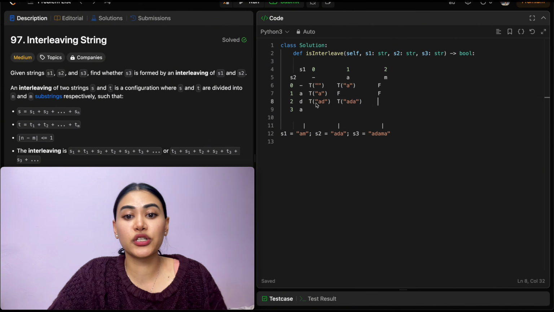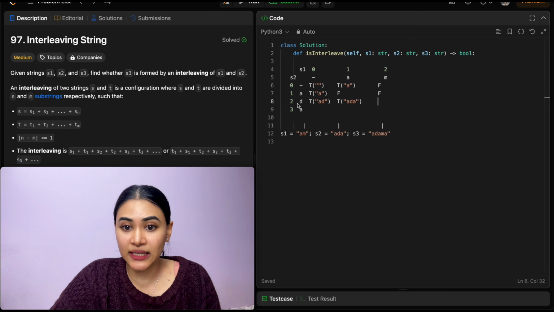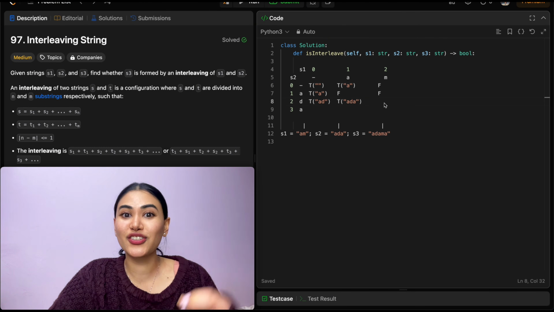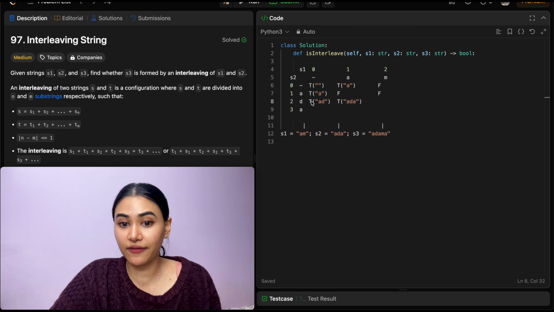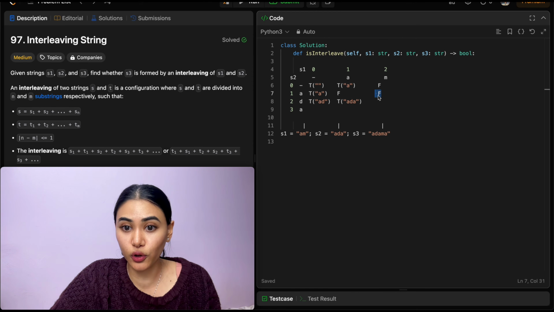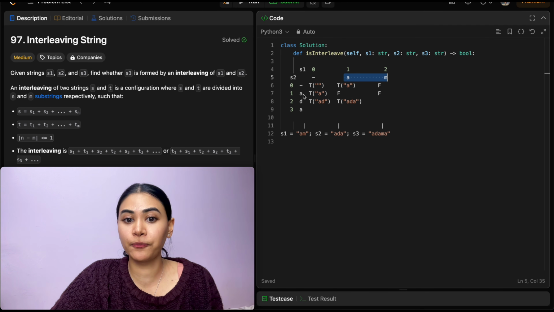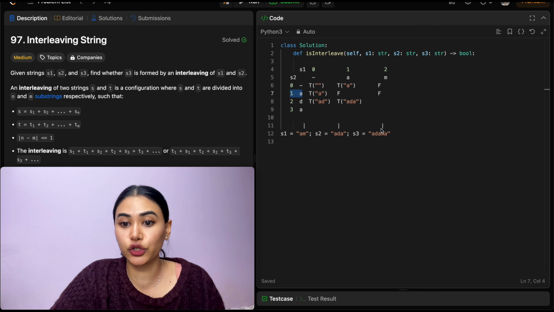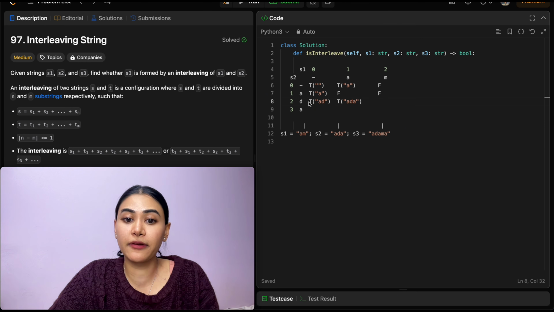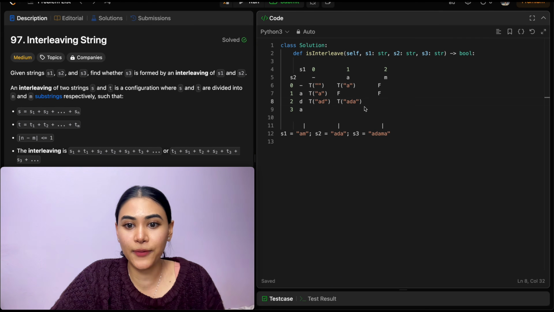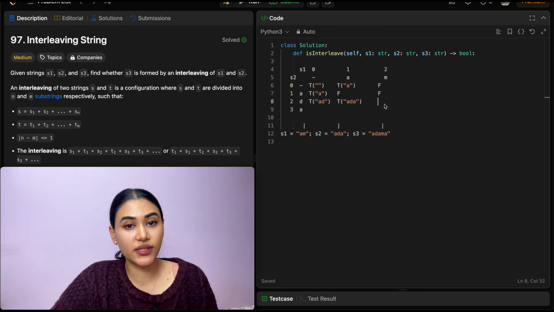So checking out both options, if we just want to add in a D, that's not going to work because we were actually never able to make a successful interleaving before this D, right? This is false, meaning we had 2 characters from S1, 1 from S2, but we were never able to make an interleaving for the first 3 characters of S3. So this is going to be false. We can't actually add a D and make it true, right? It's never going to change that.